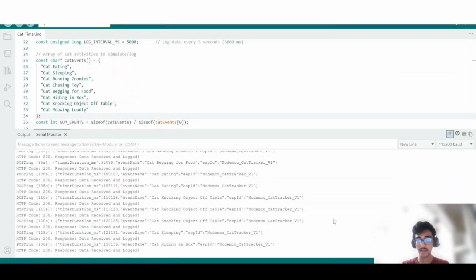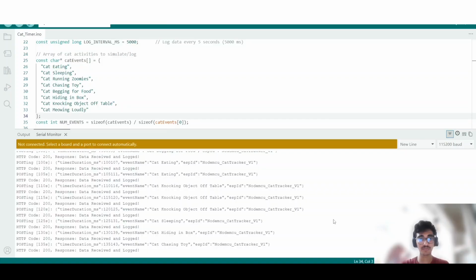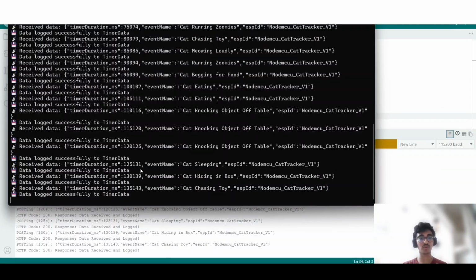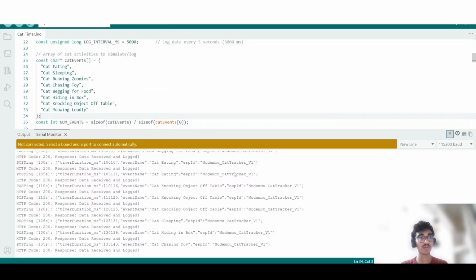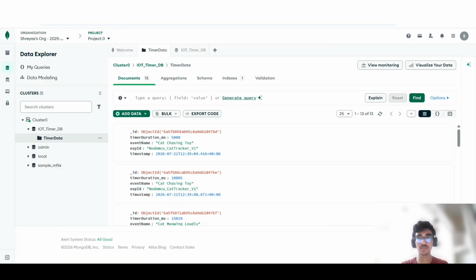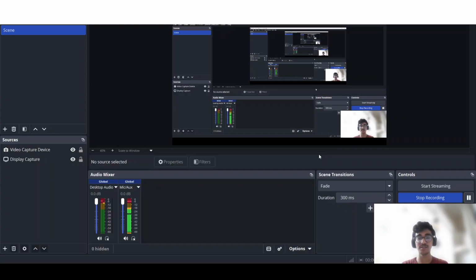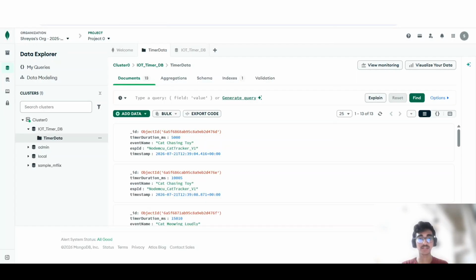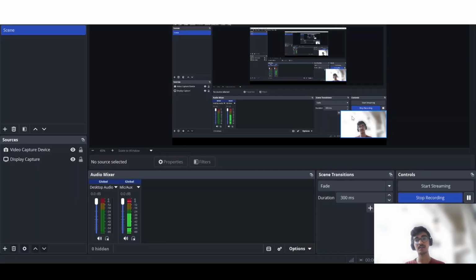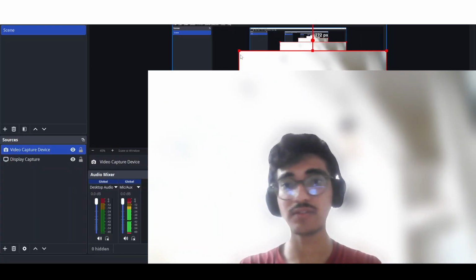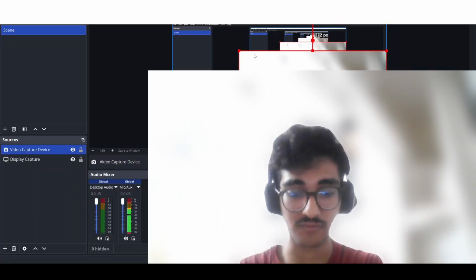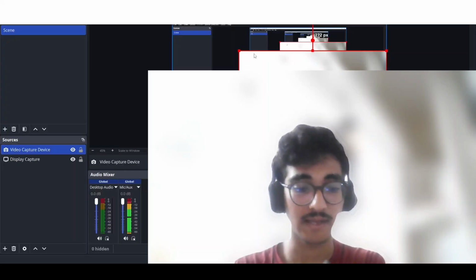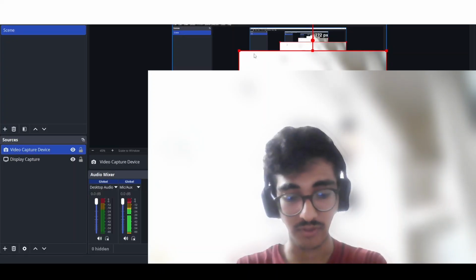So I will unplug the ESP32. I have unplugged it and we stopped receiving the data. To stop the terminal, just press Ctrl+C and close it. So that was the project. That's the way you can get MongoDB working with an ESP32, and you can obviously write your own custom code.